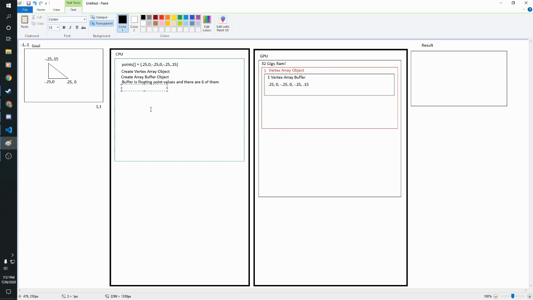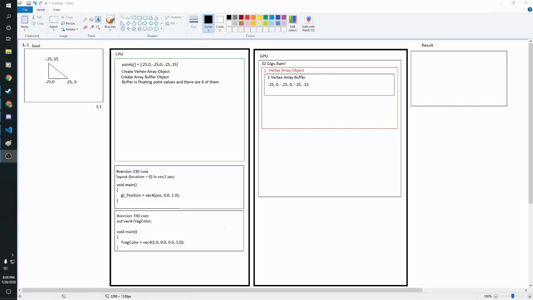The next thing we could do is establish the shaders. The shader code is actually going to be loaded onto the graphics card and compiled. Actually, I'm going to go get us some actual shader code just to help with the illustration. Okay, so here are our two shaders.